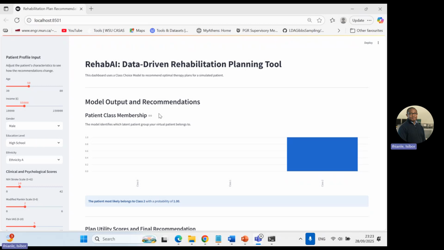Welcome to RehabAI, a data-driven rehabilitation planning tool. Rehabilitation is a journey, but too often it is guided by a one-size-fits-all map. This can lead to inefficient care and suboptimal patient outcomes. But with RehabAI, we have built a better way.